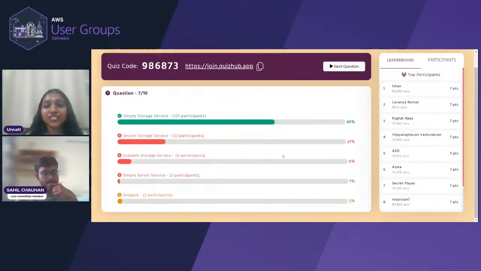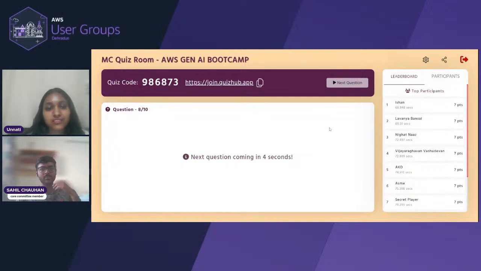Okay, so Ishan is still on the top, then Lavanya, then Nighat Naz, Vijay Raghavan, and AKD, a unique name, not with his full name. Okay, so now we are moving towards our third last question.